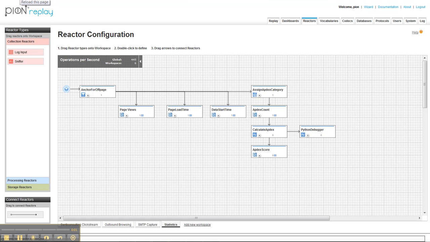Hi, this is Steve from Sariti Consulting, and we're just going to do a little walkthrough of how to use Pion to create the Apdex score as a real user monitoring performance KPI for your website. This is a companion piece to an article on the Sariti Consulting blog.